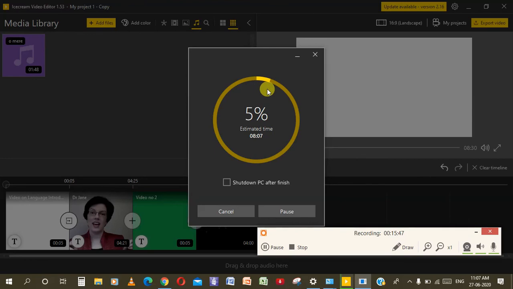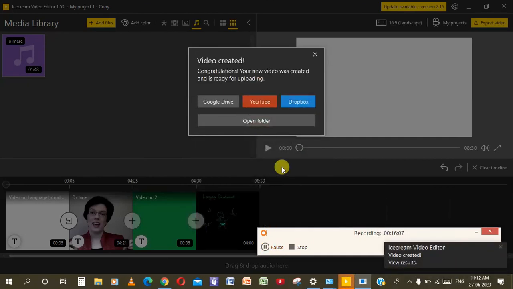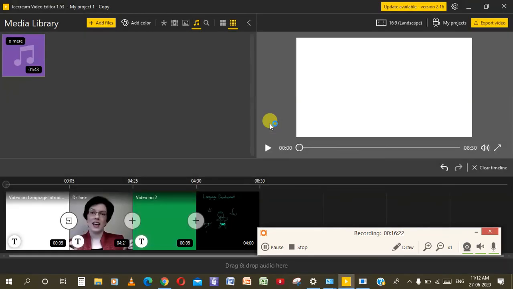This estimated time shows that within this particular time this process will be completed, and after completing it we will be able to watch that complete video. Now it is completed, the process is over. It will ask you where you want to save it. You can save it directly to Google Drive, you can save it to YouTube, you can go for Dropbox also, or otherwise you can go for open folder.